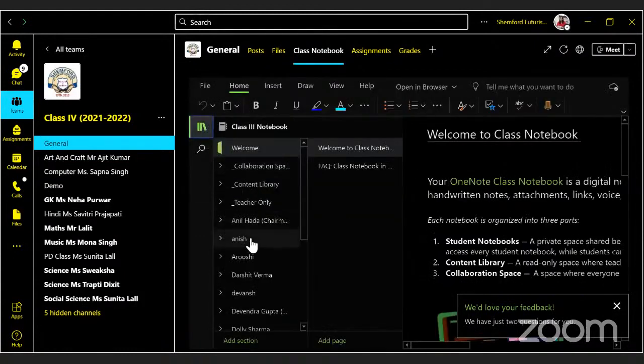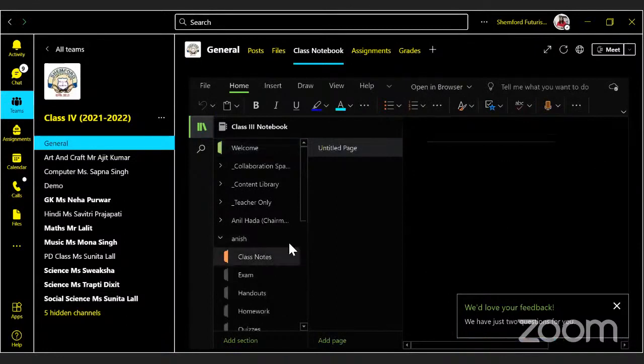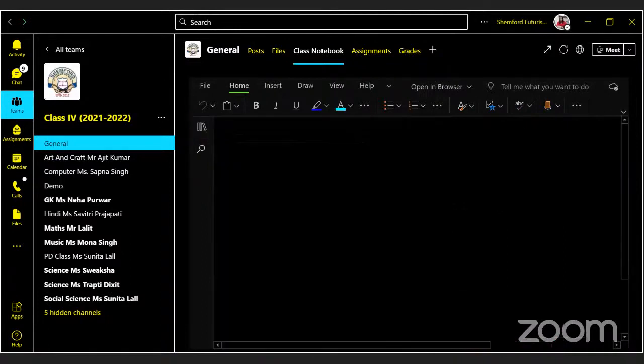Any thing you can open, maybe your notebook or maybe class notebook. Okay. So here there is an ink to math tool option. Am I audible? Yes, ma'am. Okay.